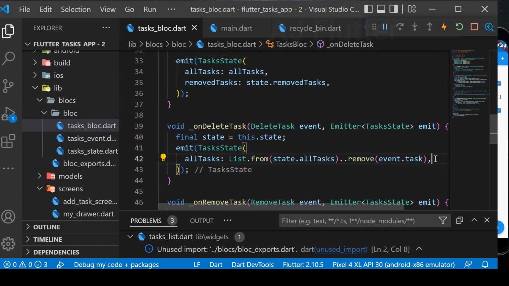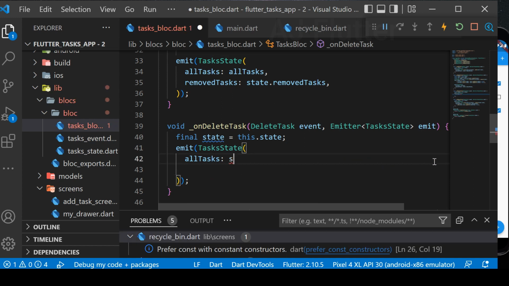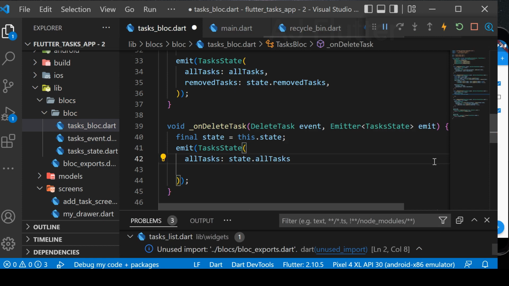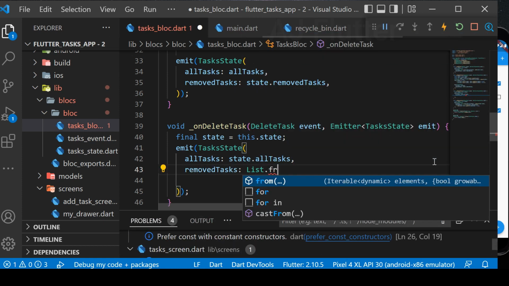Now, delete task event will be a little bit different. All task remains the same. We just remove the event task from removed task list.